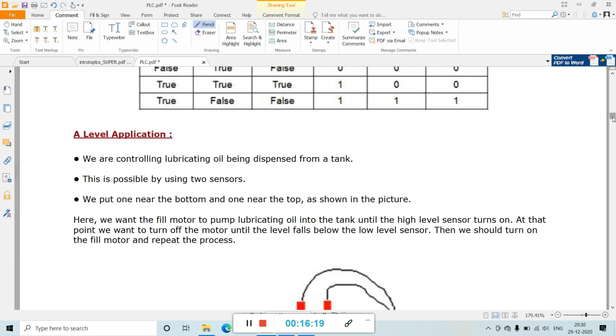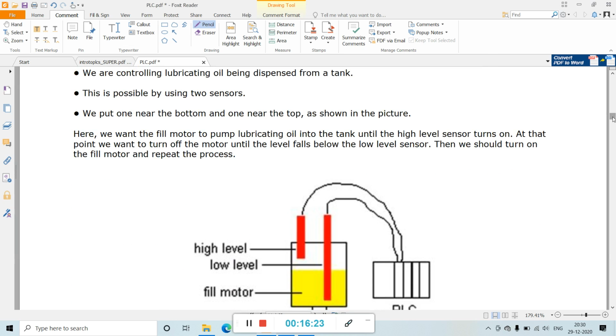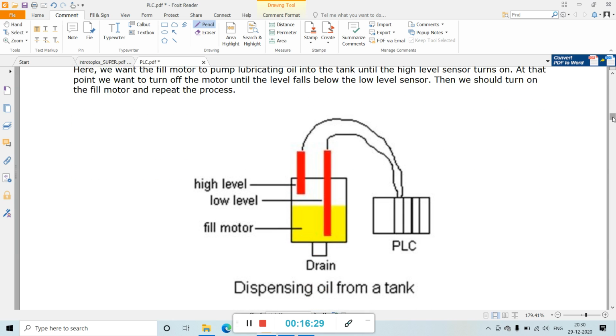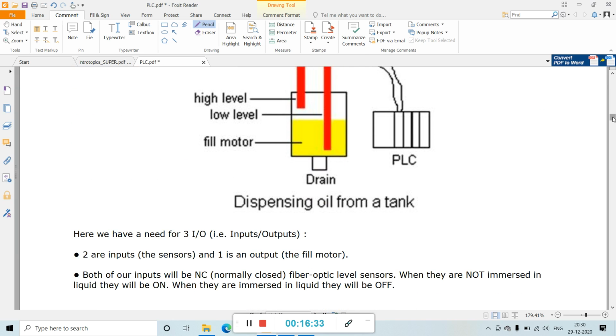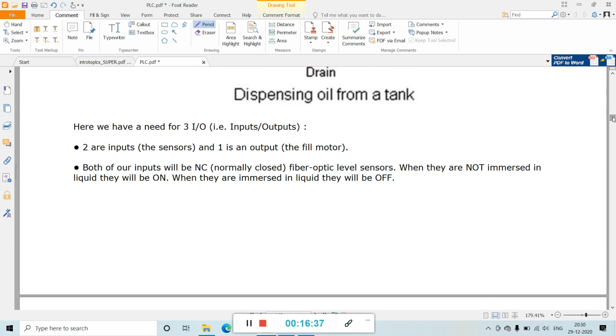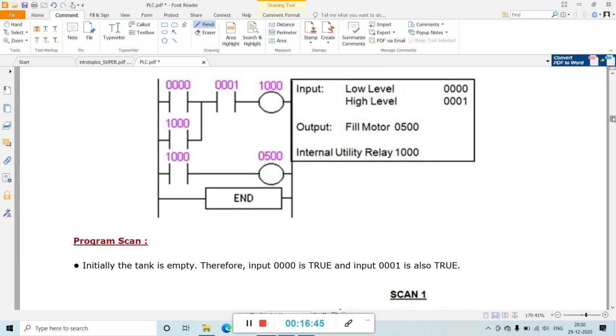An application example is given here to understand the ladder diagram. Dispensing oil from a tank. These are all the descriptions for dispensing oil from a tank. This is the ladder diagram for the above given schematic diagram.